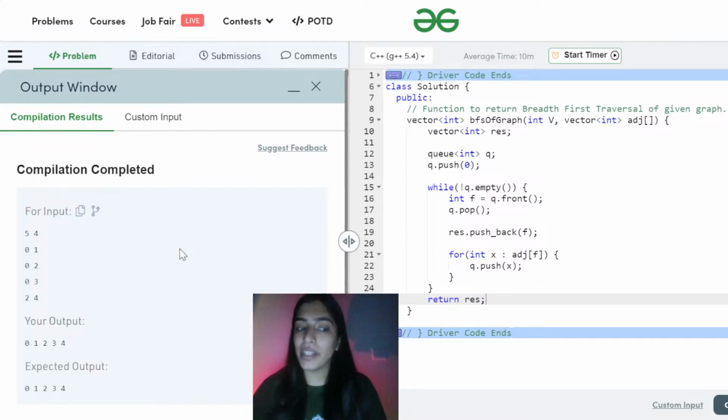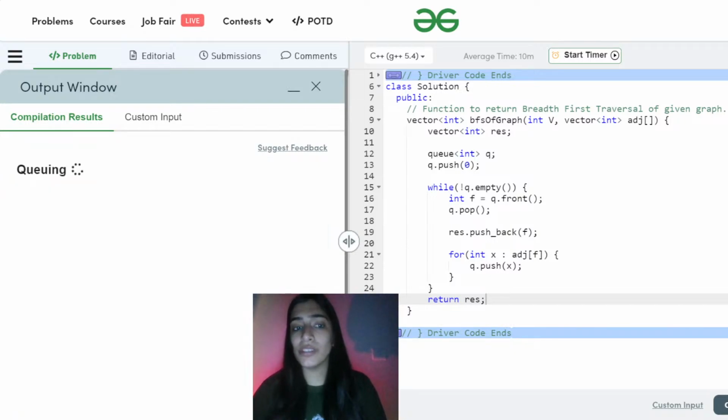For this example, it might work. Yeah, this has worked for this example. I'm going to submit and I'm going to end up having my cases not pass. So now I want you to tell me in the comments why the cases are not passing. What is the mistake over here?